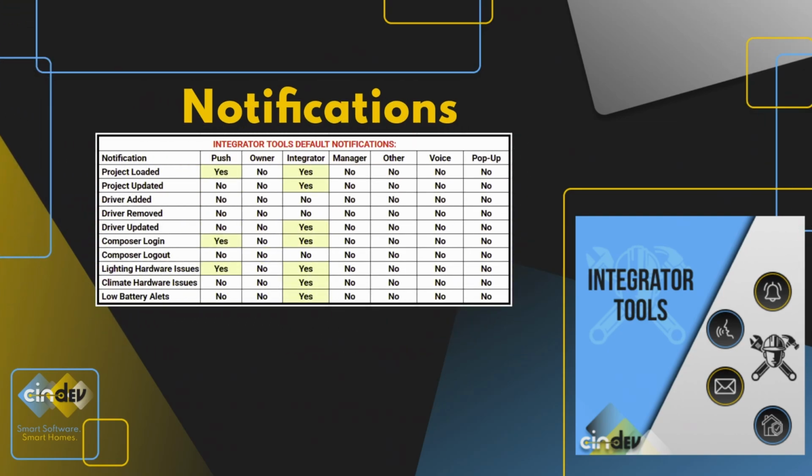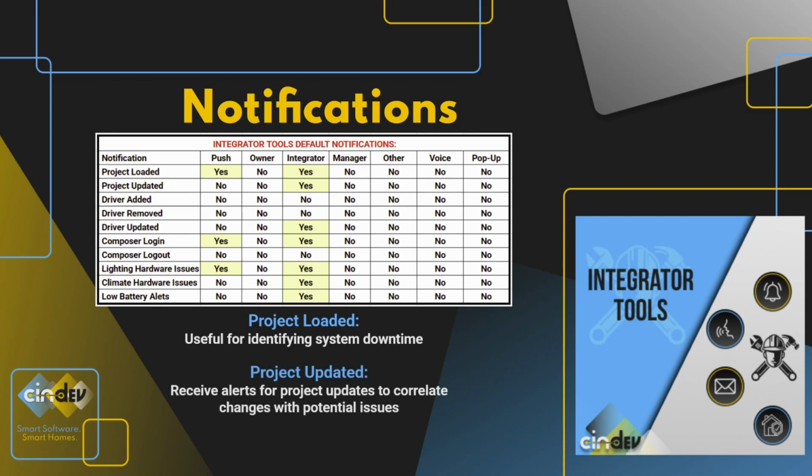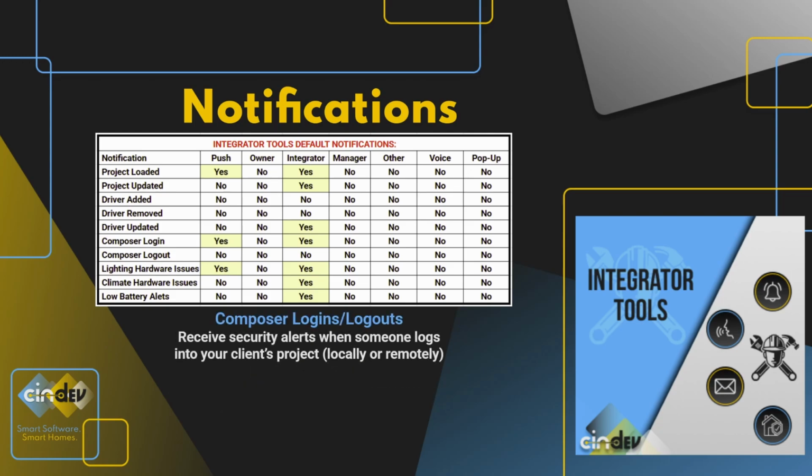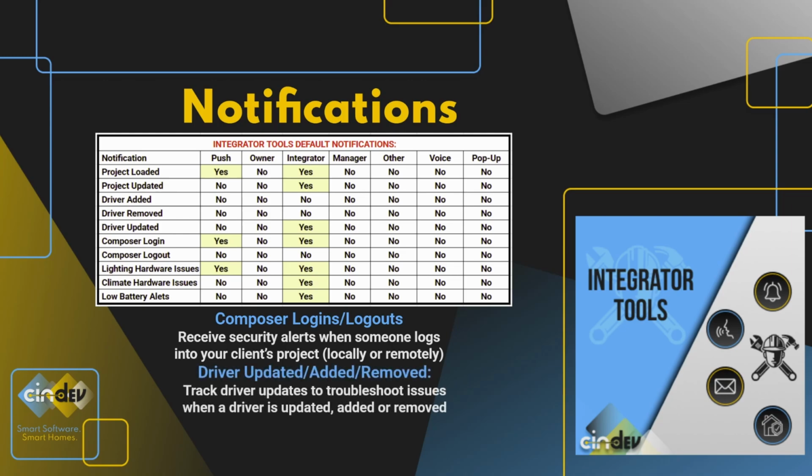To get into these in a little bit more detail, our project loaded is useful for identifying system downtime, while with project updated, you can just receive alerts for project updates to correlate changes with potential issues. We also added in Composer logins and logouts. That way you can know if somebody's logged in remotely or locally. It's good for the dealer as well as the customer. Our driver also checks to see if any drivers have been updated, added, or removed.